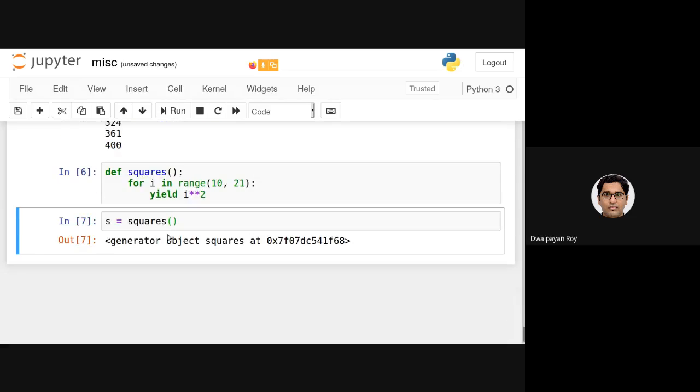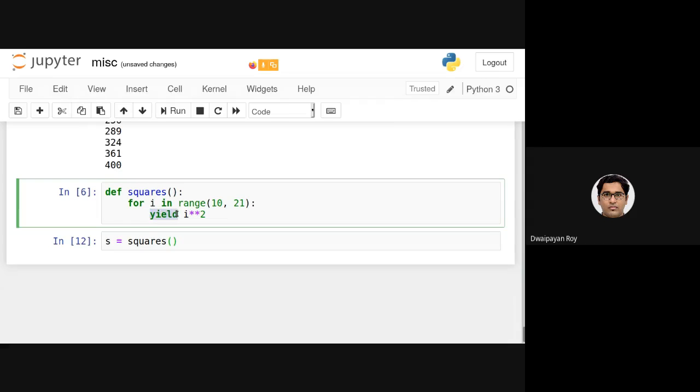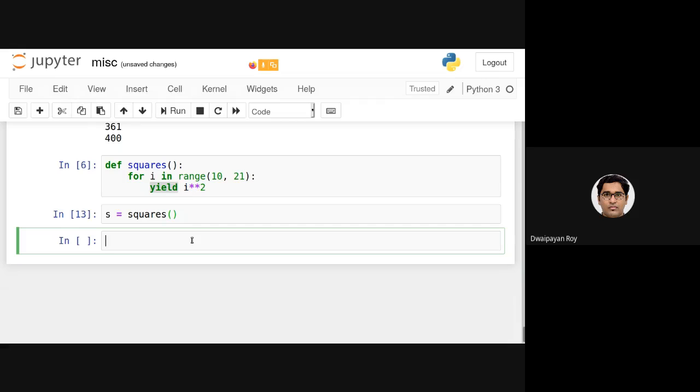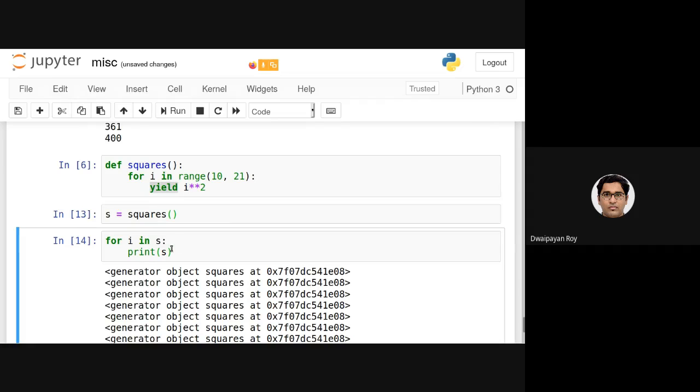All right. So now what I am doing is, instead of putting return, I have put yield. Now I am calling this same square function, and I am considering the output to be put in a variable, say s. Now if I execute this, you can see it is executed, but there is no output. Now what I can do is, basically the whole output is stored here in s. So if I do this, sorry, extremely sorry, it should be i.